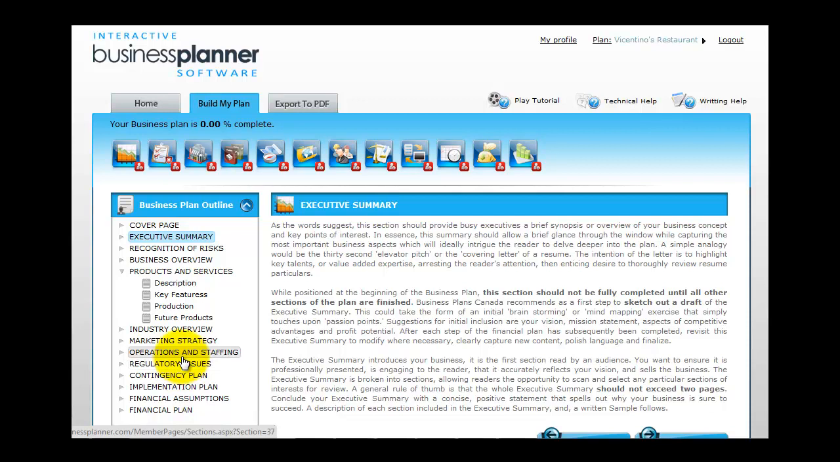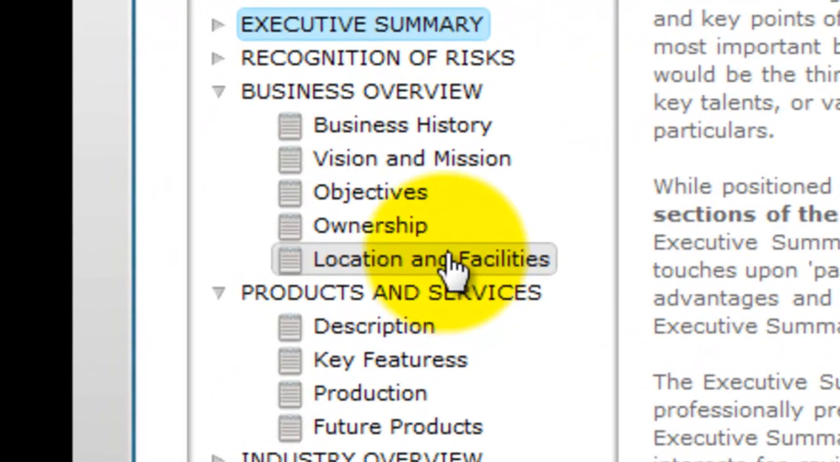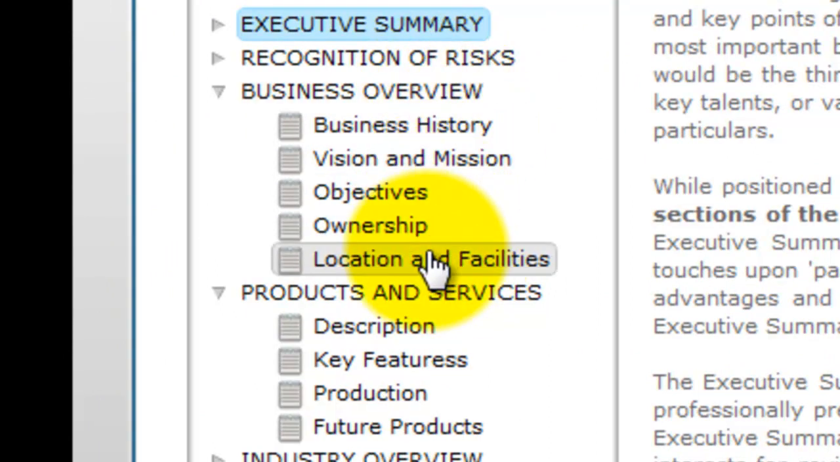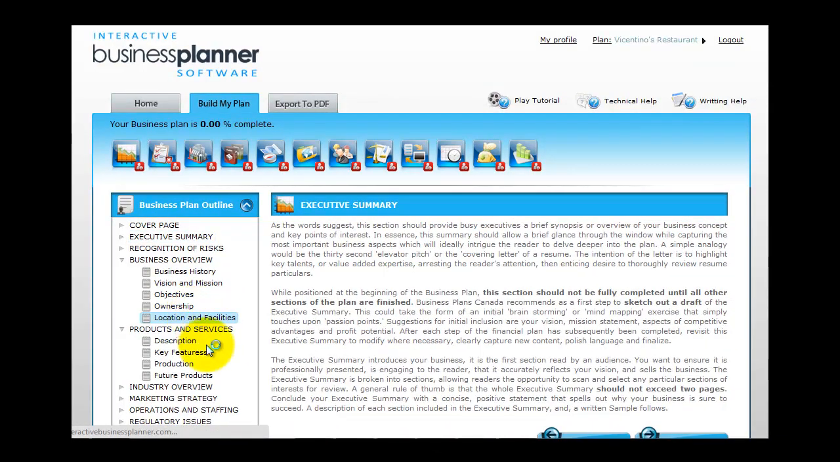Let's say I want to start by talking about my business. What is it that I'm going to do, and a little bit of my business history, or for example, where my business will be located. So let's choose location and facilities, which is a subsection of the business overview section. So when I click on the location and facilities, the editor will come up.